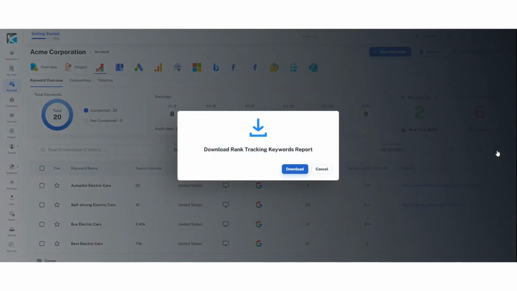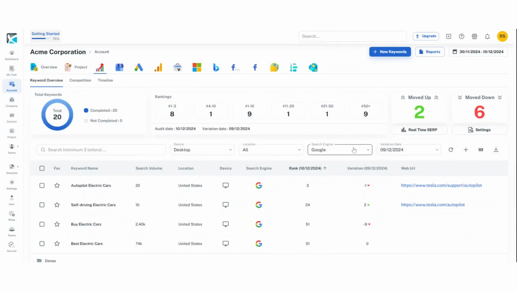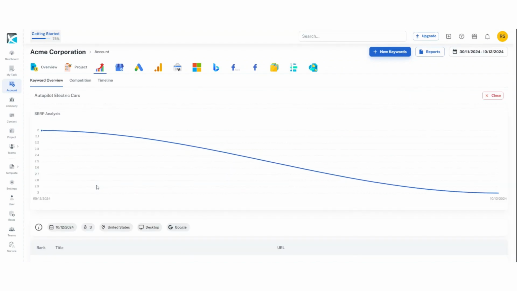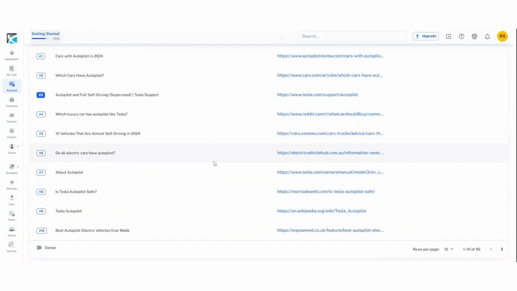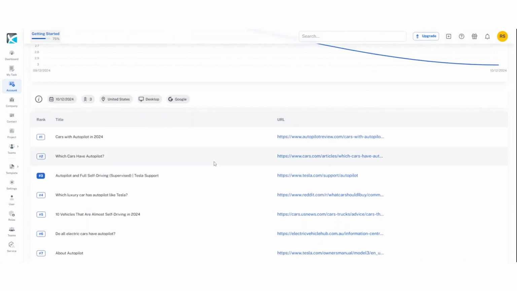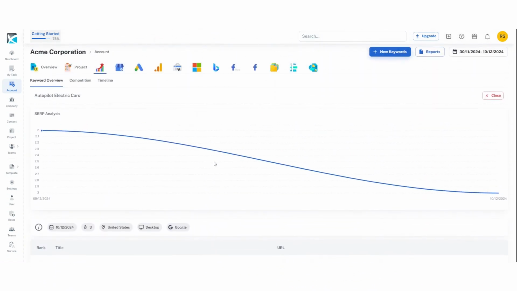To download the keyword report, simply click the download icon on the right-hand side of the screen. By clicking on a keyword, you can access the SERP analysis for that selected keyword. This shows the current rank and volatility over your selected time period. You can change the time period by clicking on the date range in the top right corner and clicking Apply to view the ranking volatility across this period. Below the SERP analysis graph, you will find a list of the top 50 ranking positions for the chosen keyword with your client's position highlighted.